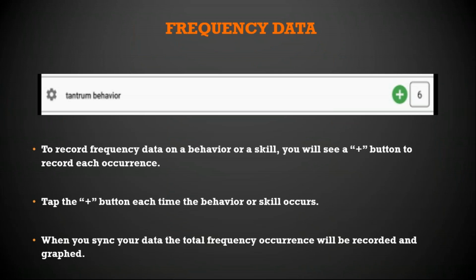With frequency data, for skills and behaviors, you're going to have a plus button. For skills, you have the target listed, and so you have a plus button next to each target if you're taking data on more than one target at a time. To record frequency data, all you'll need to do is press the plus button when that occurs. And then at the end of the session, it'll sync your total frequency.